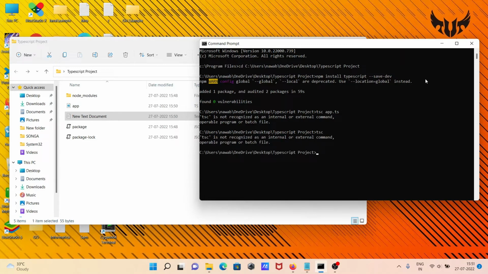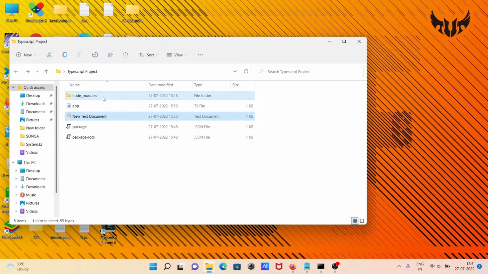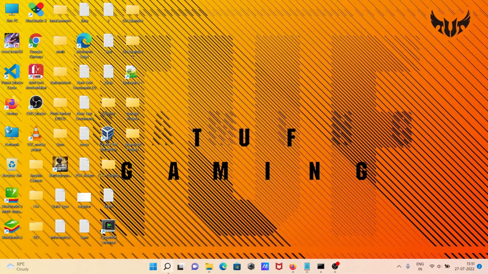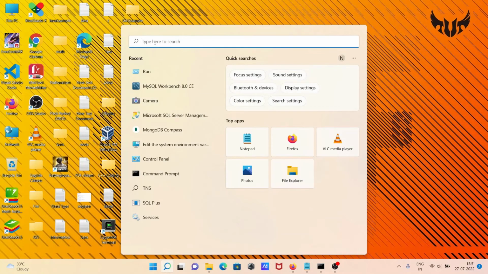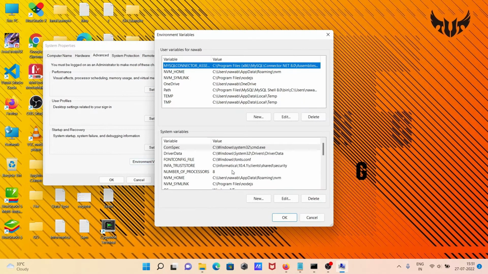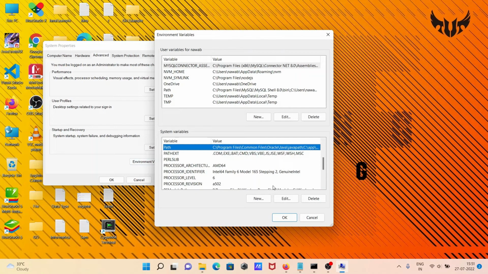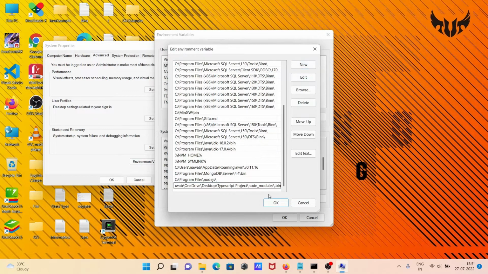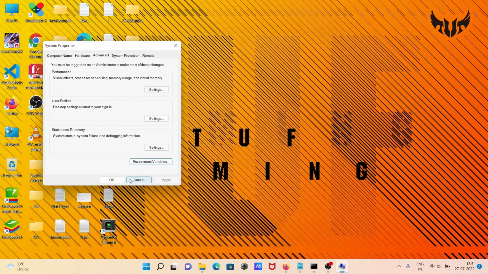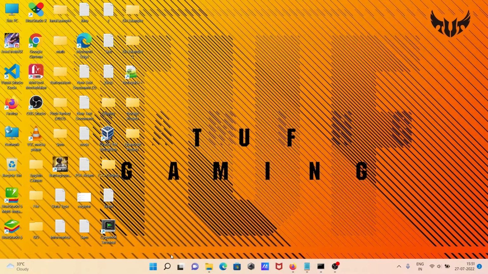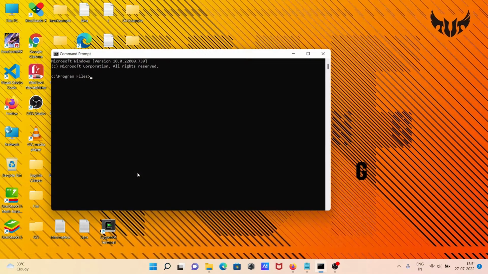So I think we need to set the tsc path. Here you can see the module, here bin. You need to copy this location. Thereafter open Edit the system environment variables. Then click edit variable, go to Path, then click edit. There, click new, paste it and click okay. Then let's open the command prompt once again.